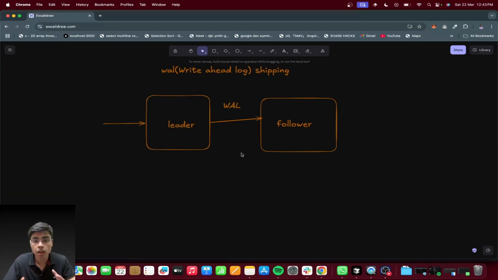The downside of WAL shipping is that your log file is tightly coupled with your physical storage engine. Say you have deployed your leader node into a separate virtual machine and your follower node into a separate virtual machine, right? They might not have the same underlying physical structure. They might have different storage representations. So the replication will not work here.